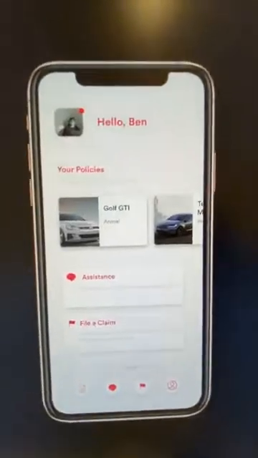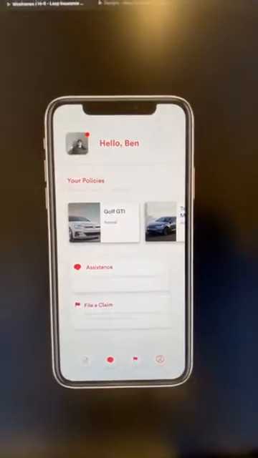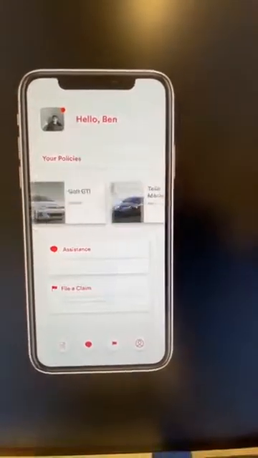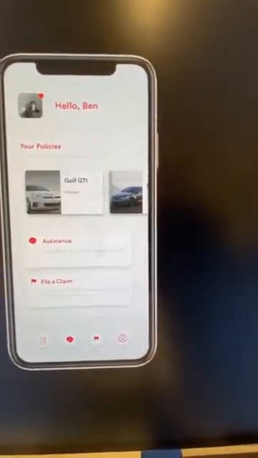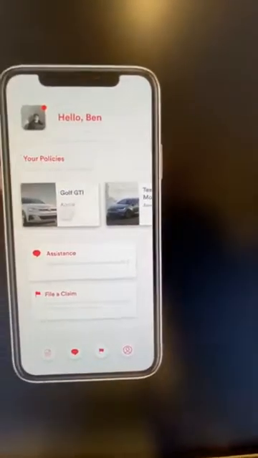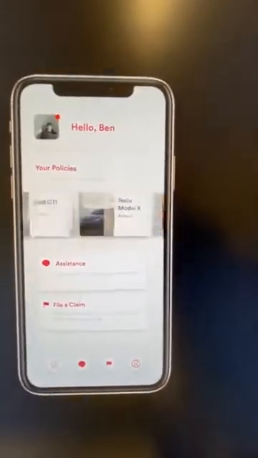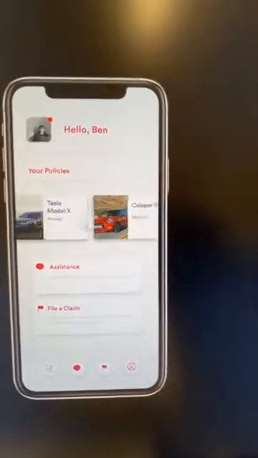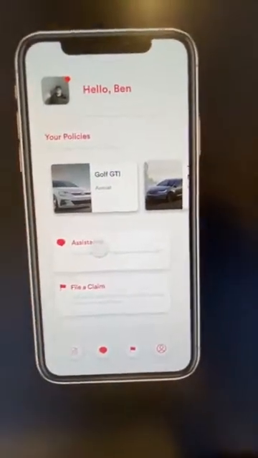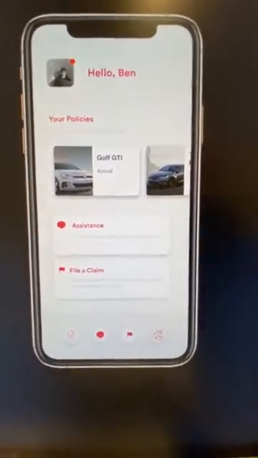But say I'm a logged in user, I already have a couple policies with Loop. So here, a little welcome message. Like I mentioned, the majority of this page revolves around my policies, my vehicles. So I have a little horizontal scroll element here that shows, I've got a Golf, for example, I have a Tesla, and I have a Mini Cooper. So I can view all of those policies there just by clicking on one. And then down below, I can also tap into the support team as well as filing a claim. And then down here, I can do the same.